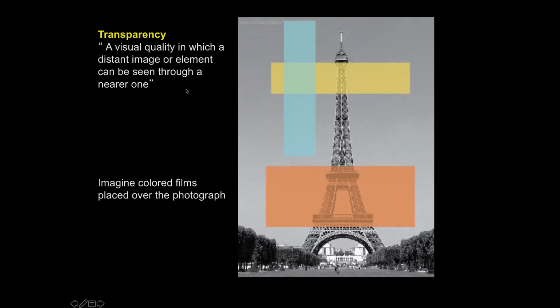Transparency is a visual quality in which a distant image or element can be seen through a nearer one. So if you think about transparent films, the way they look one over another, that's the idea of transparency. We can actually see through them. But again, we're going to do this through color mixing and through 100% opacity.